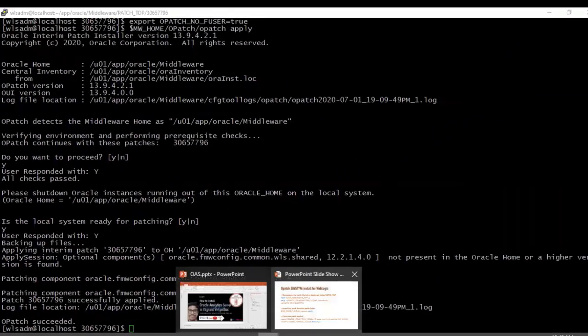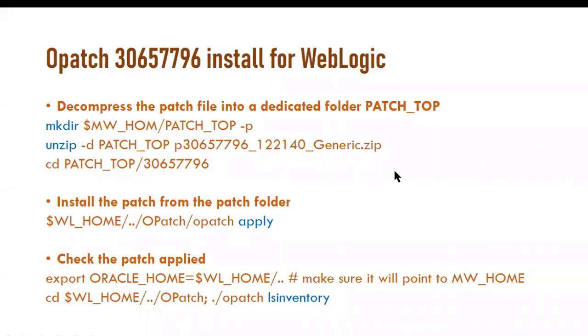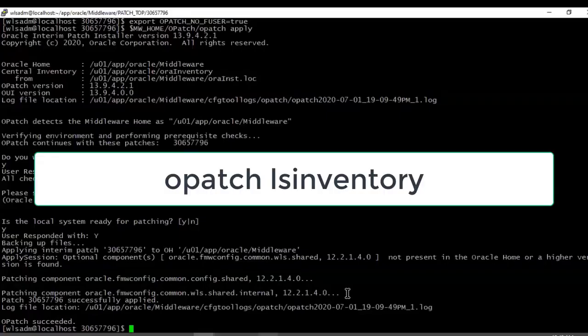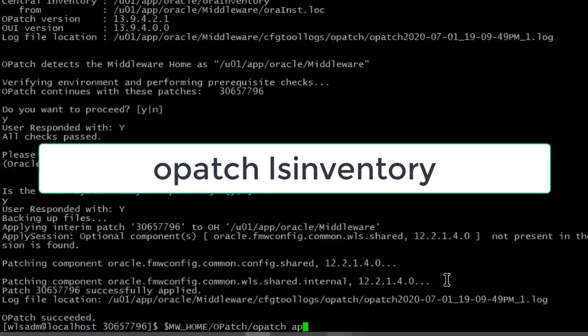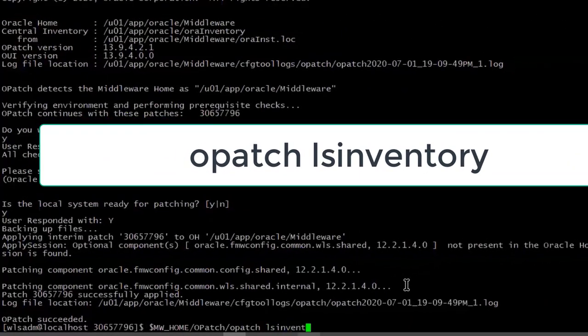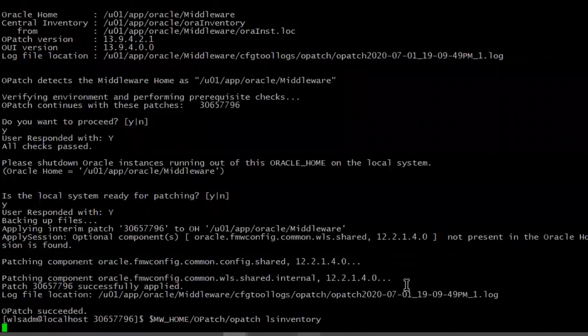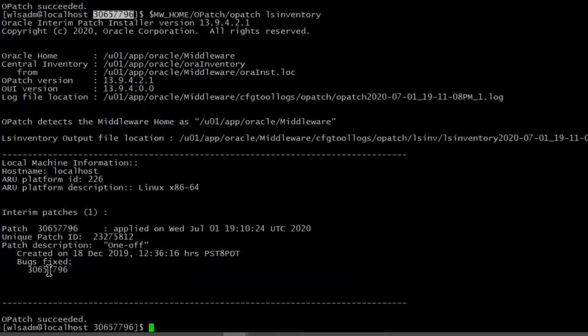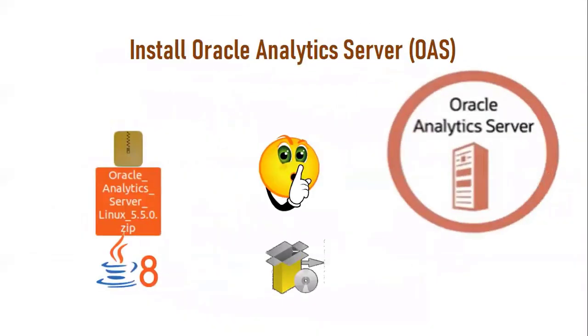So the next step in the flow is we want to check lsinventory, then it is going to show whether the patch is installed or not. Make sure of that with lsinventory. So Opatch lsinventory lists the inventory, and it should show this patch number present in that. So we are all set. The patch is installed, middleware installed, and Java is ready. So the next step is all set. The next step is the last waiting step.